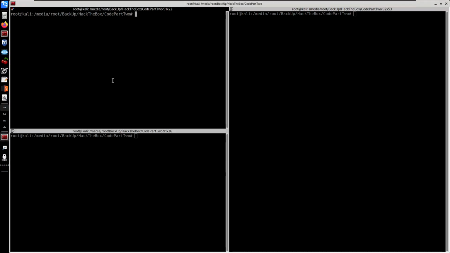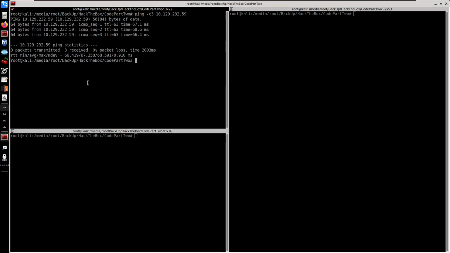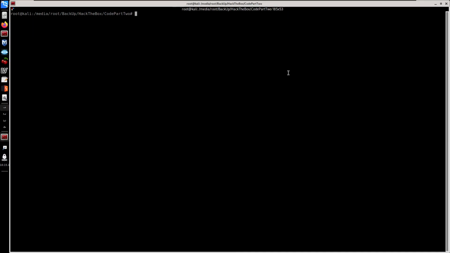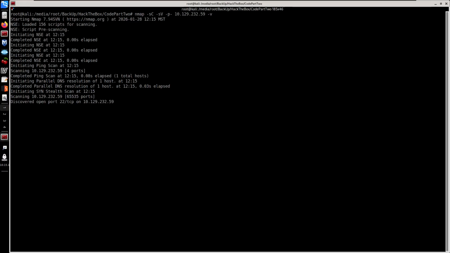As always, let's start by pinging the IP address. We do a ping count of 3 to 10.129.232.59. We do get a response back from the server, so let's run an nmap scan. I'll do nmap with -sC -sV for default scripts and enumeration, to see what ports are open on the IP, and I'll use verbose.